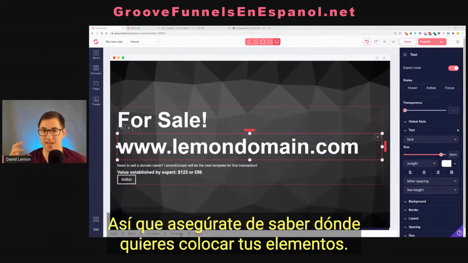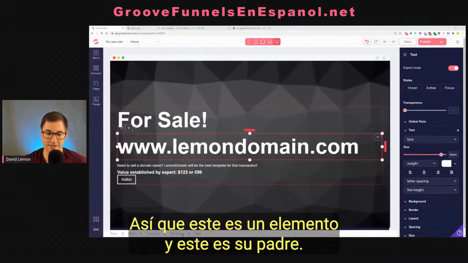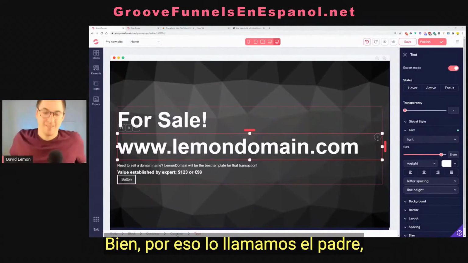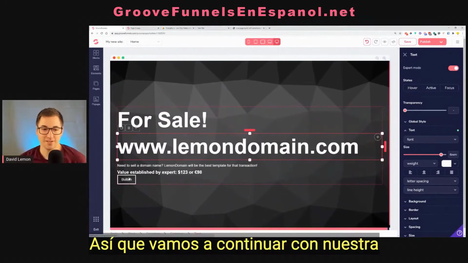And when you say a parent element, parent container, so this is an element and this is its parent. It is basically like a container that is holding the text. Okay, so this is why we call it a parent. It is taking care of the element inside it. So let's just continue with our build.